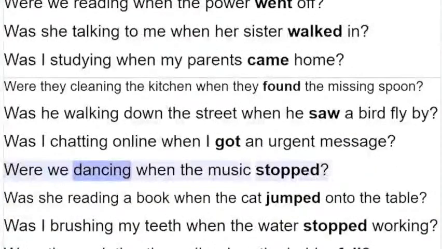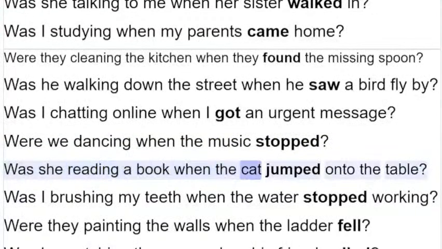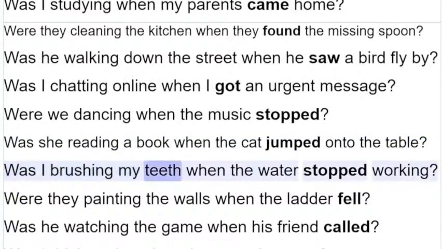Were we dancing when the music stopped? Was she reading a book when the cat jumped onto the table? Was I brushing my teeth when the water stopped working?